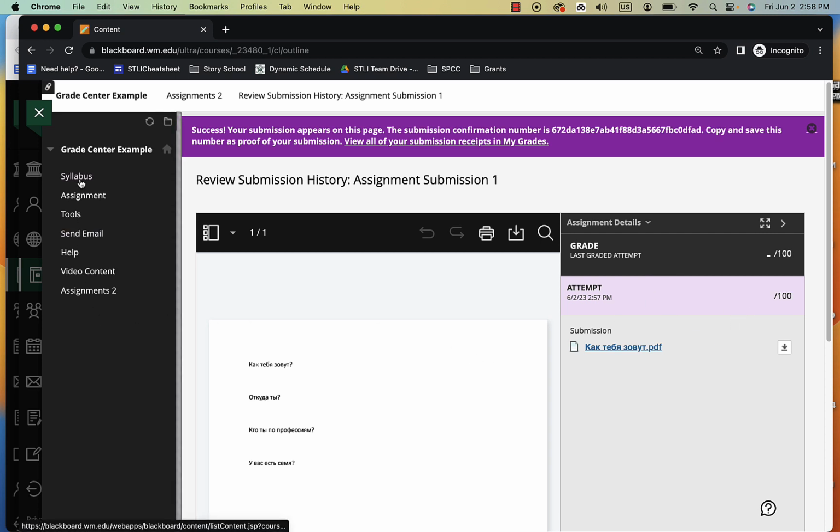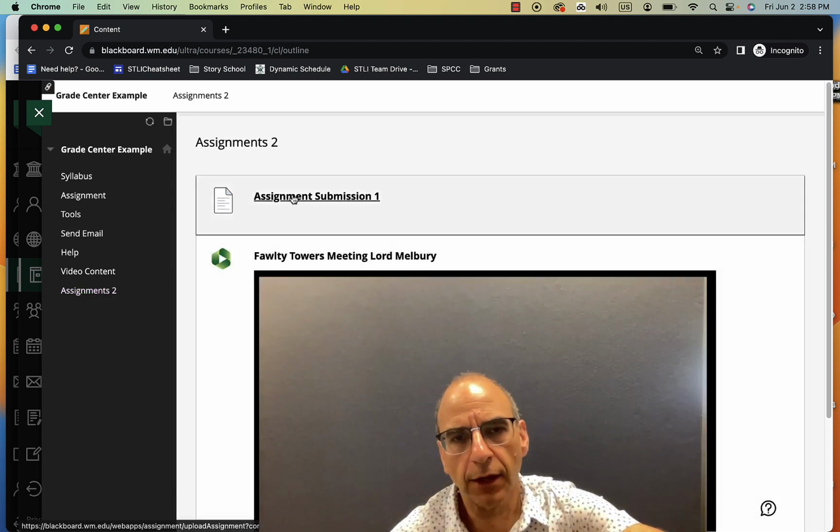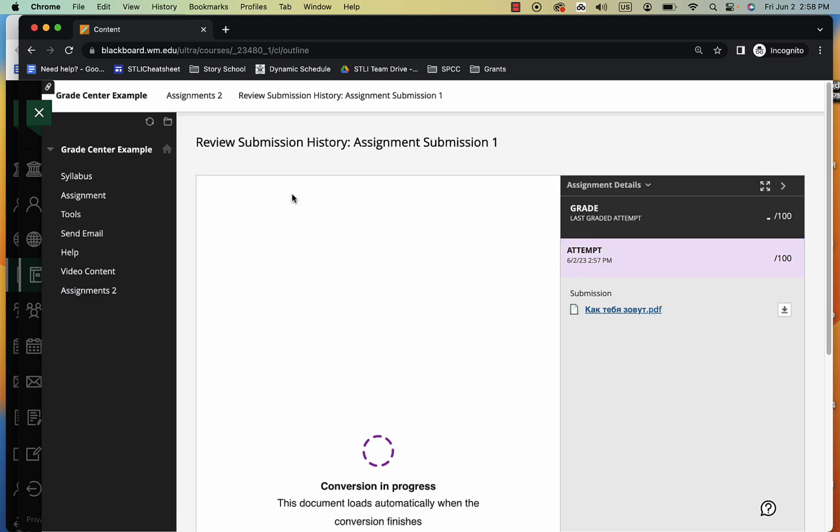So if the student returns to that, let's click on syllabus. If the student returns to assignments, they can always check to make sure that it's still submitted correctly and that it hasn't been graded yet. So I'll click on assignments 2, and I'll click on that assignment submission 1 again.